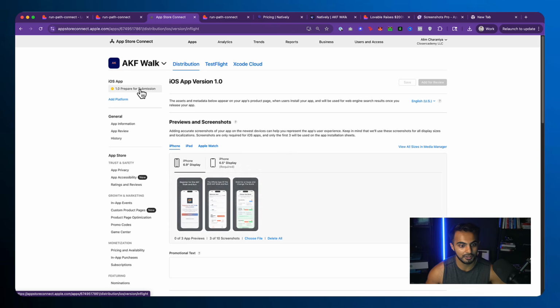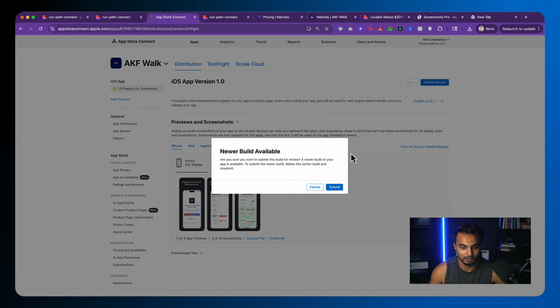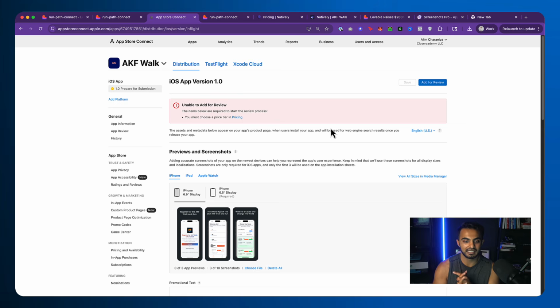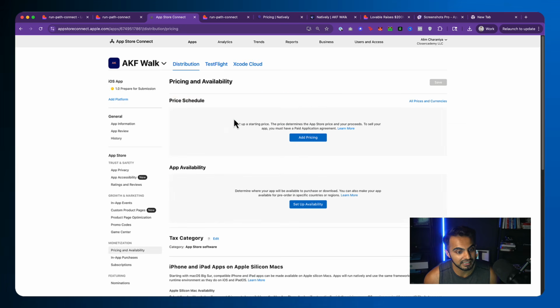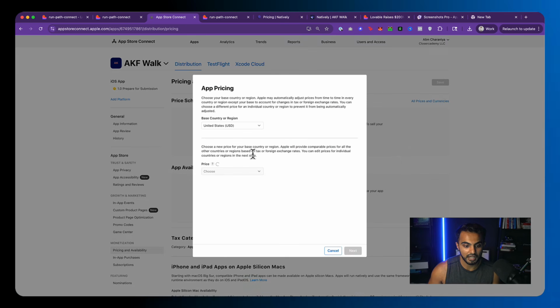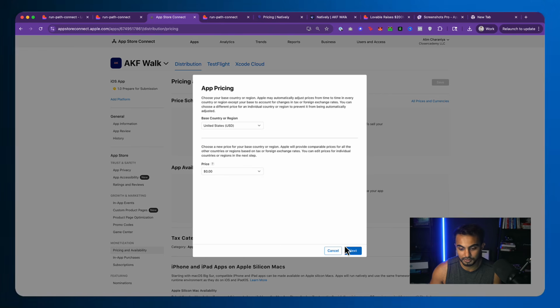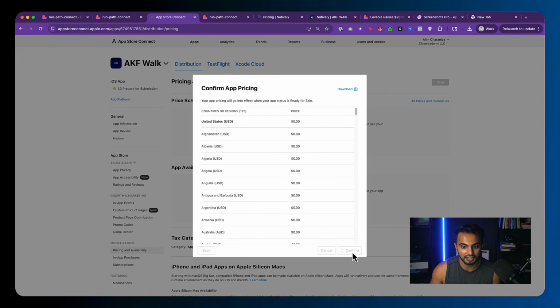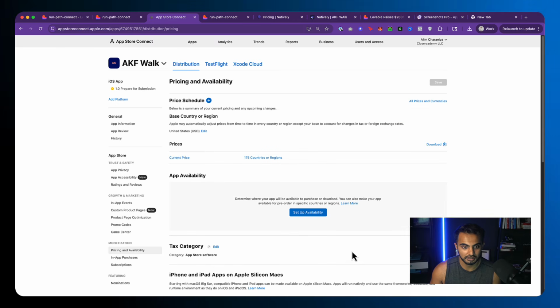Fantastic. Let's see how much more we got left to do. We'll hit add for review. We don't need to submit the newer build. I'll go ahead and submit that. It did not work because we need to set the pricing. Now we'll add pricing here, and our price is going to be $0 because this is a free app. All right, we're going to set it free in all the other countries as well. All right.